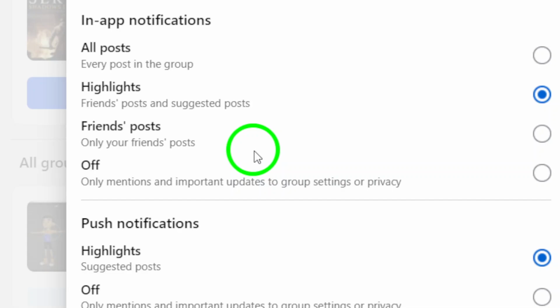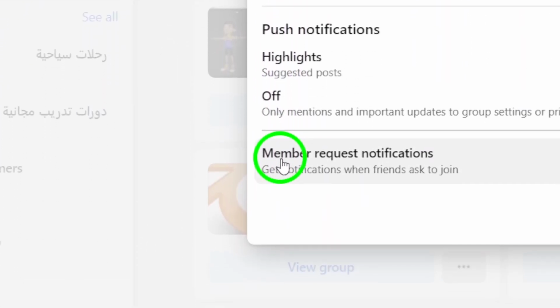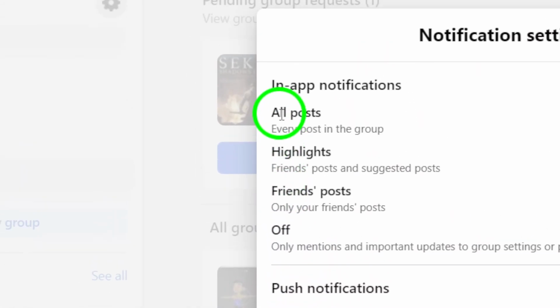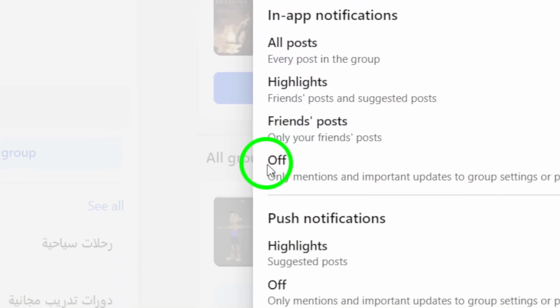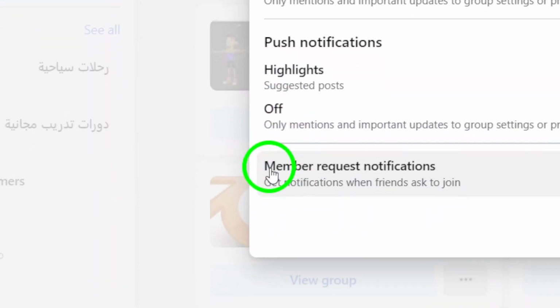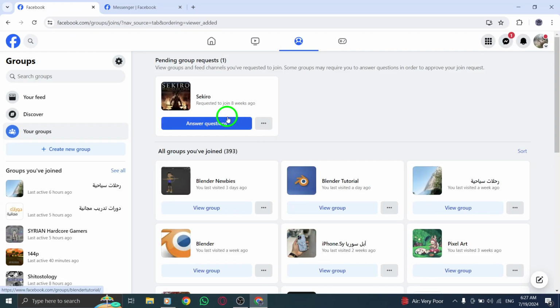Once you're in the notification settings, you'll see a list of options. To mute all notifications from this group, simply toggle all the options to off. You can also disable member request notifications if you wish. And that's it. You've successfully muted group notifications from that pesky Facebook group.